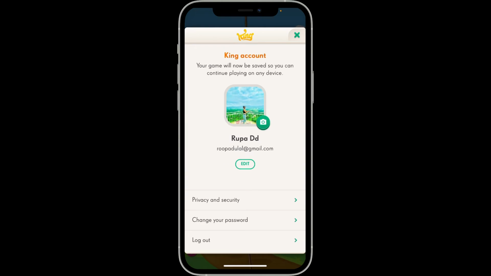Right after you do that, you will then be able to create a new account for King. And that way, you will now be able to save your progress without using Facebook. All you need to do is to create a King account, and that's how you easily sign up for Candy Crush Saga without Facebook.